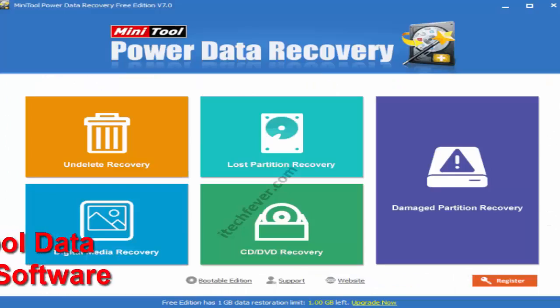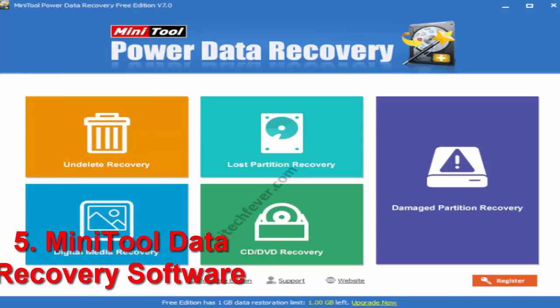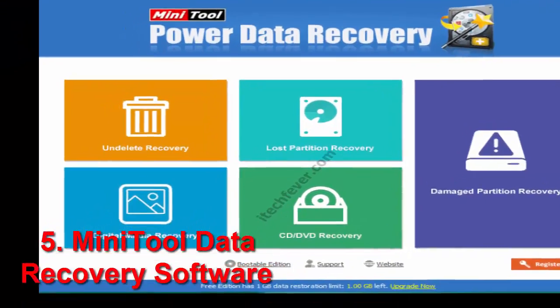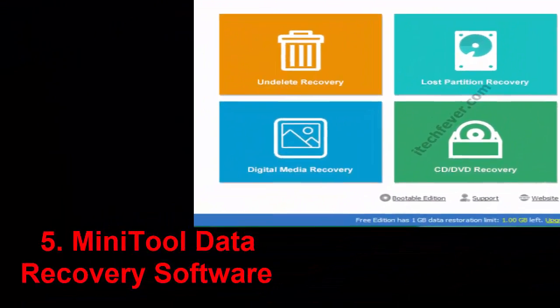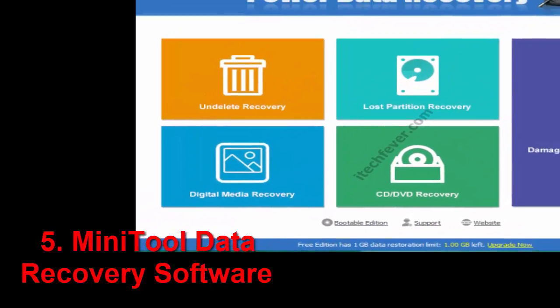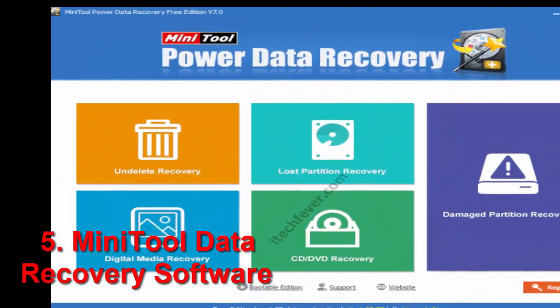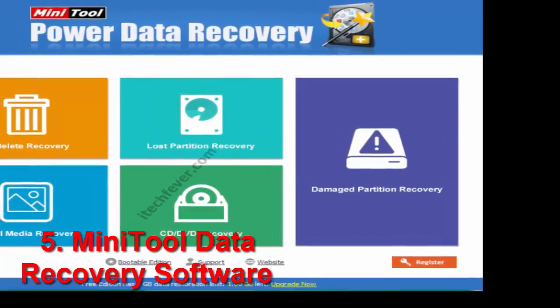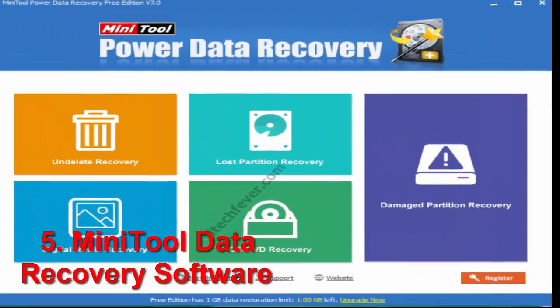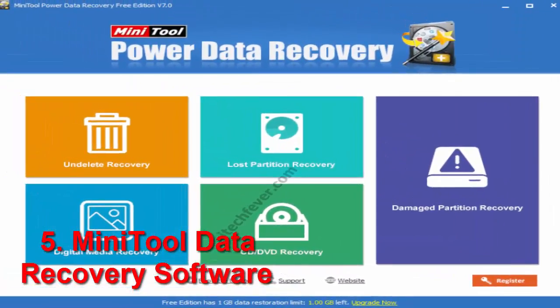Five. MiniTool Data Recovery Software. MiniTool Data Recovery is another excellent tool with a simple and attractive interface, which is capable of recovering files from hard drive, digital media, CD/DVD, lost and damaged partition with very effective results.